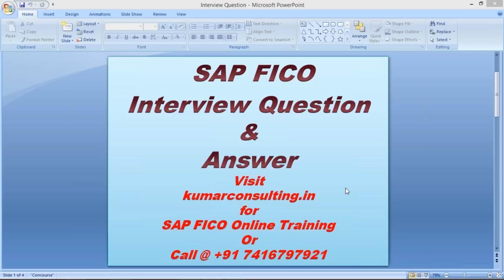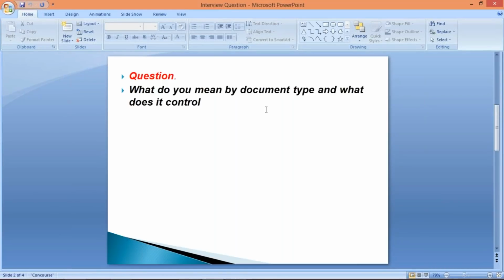Okay guys, I'll stop the recording playback here itself, because a second question was also asked. The first question is, what do you mean by document type and what does it control? You might have heard the question and the answer also. Even the second question I'll explain, but we'll talk about the first question.